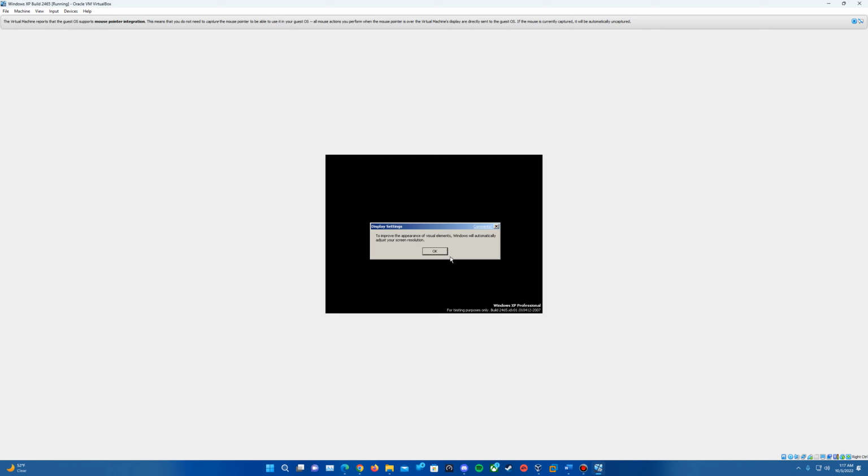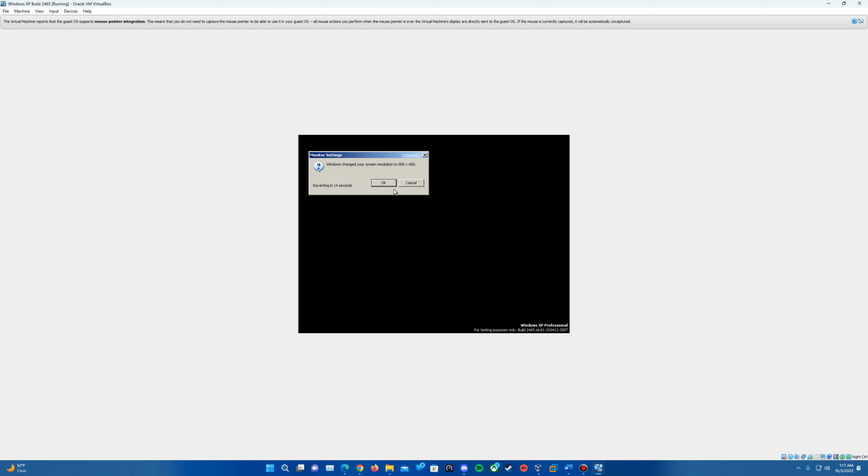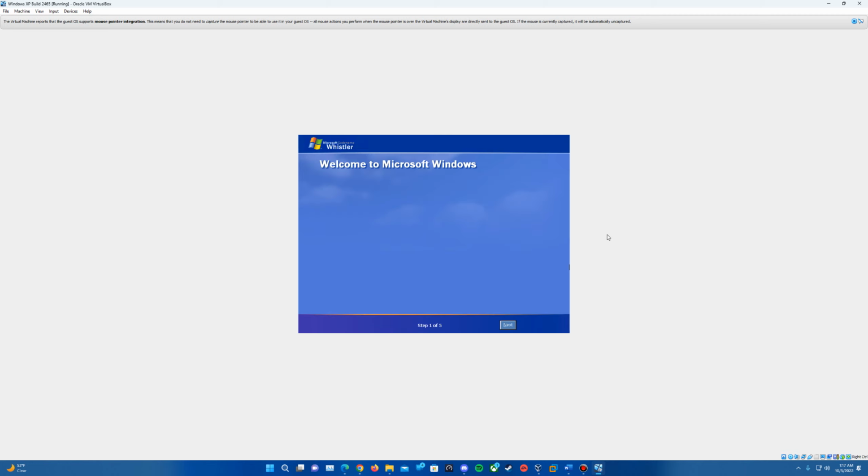So I'll have us improve the display here. If we hit OK, it'll just improve the resolution a little bit. So it'll hit OK, and then it should load us up. Right as I was about to bring it up, it's going to play the startup sound here. Now you're going to notice it's going to come up to this Welcome to Microsoft Windows screen, but it's not going to let us continue. It's actually stuck at this screen.